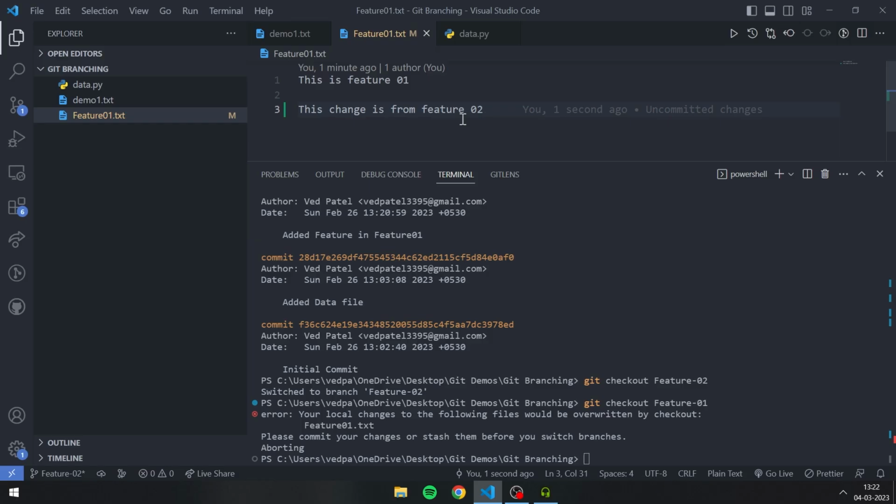So let me show you how the stash command works. It's just a simple command, git stash. What this command will do is take all the unadded changes and put them into stash. And whenever you want to take those changes back, you can just use git stash pop, and it will pop out those changes.